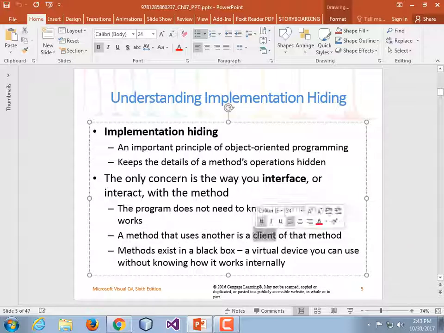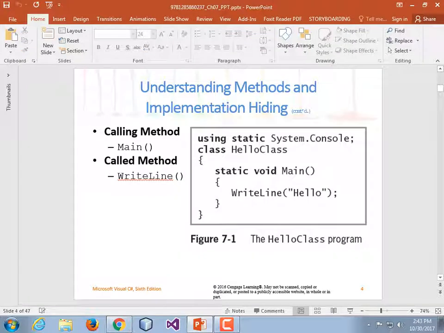Now if you're taking another class, you'll keep hearing the word driver. I like the word client better. So here, the main method is a client of the console class. So it's a client of the writeLine method.